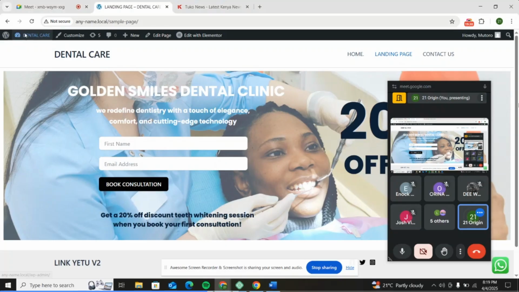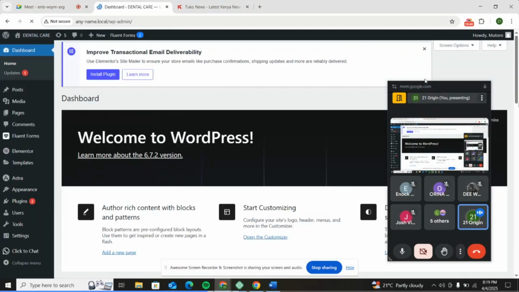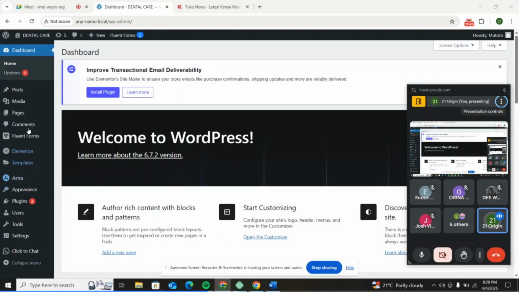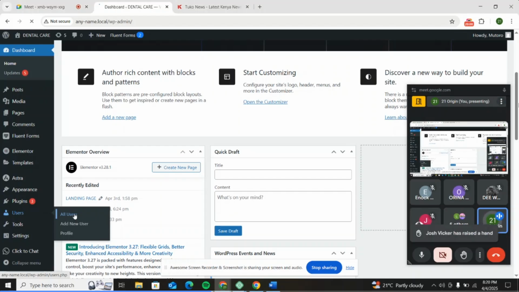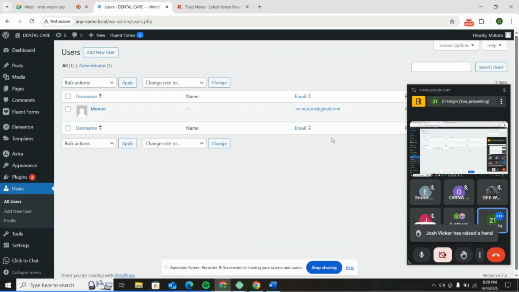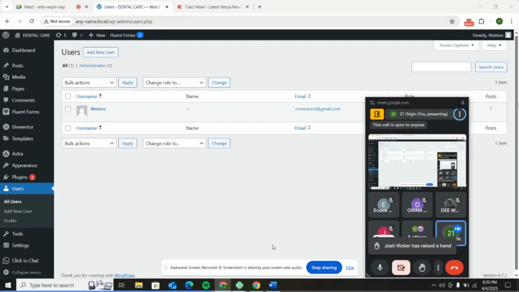Okay, so let us see how we can create and assign these user roles. So in WordPress, let us look first. You see, there is this on your dashboard, should I call it a button? Okay, let us call it a button for lack of a better word. If you look at All Users, you will find there's a hand up.